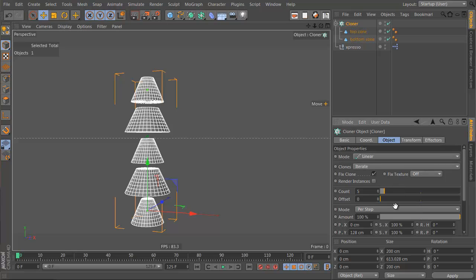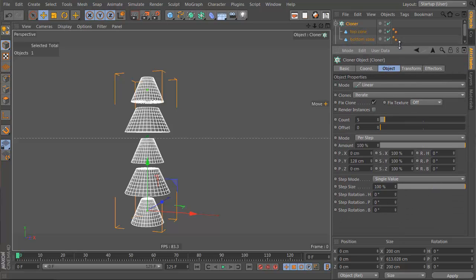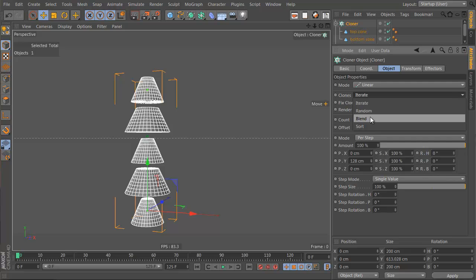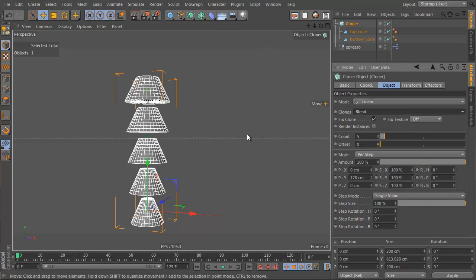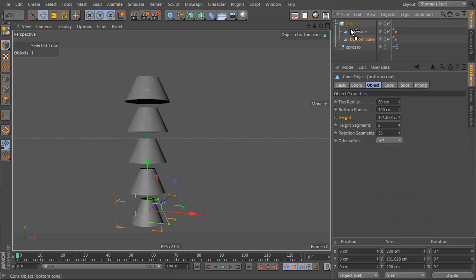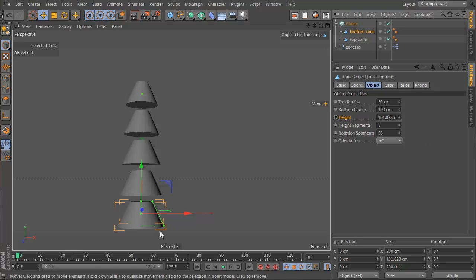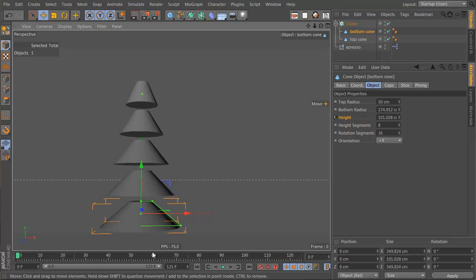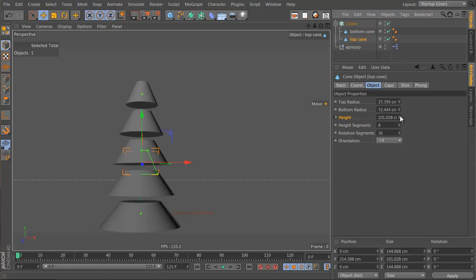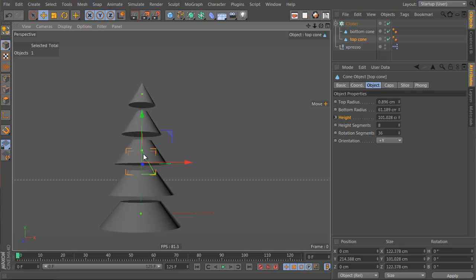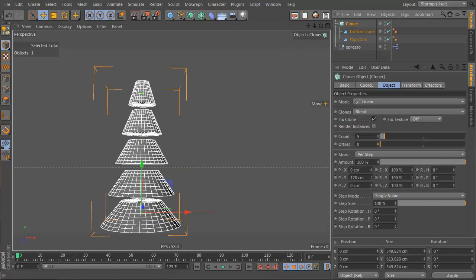What we want is to change the clones from iterate to blend. And now as you can see, it blends from one cone to the other. We can also change the order so it blends in the right direction. So now if we have the bottom cone and we increase its radius to like wide, it will blend in. Same thing with the top radius. And if we have the top cone, we can also play with the bottom radius and the top radius, and it'll blend them together. So now we want the height of this cloner to be automatic.